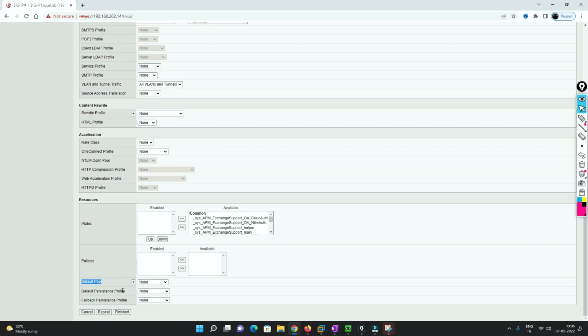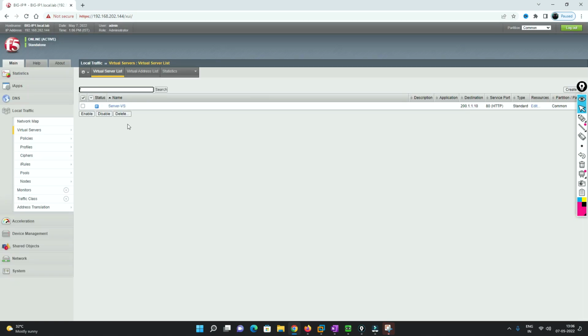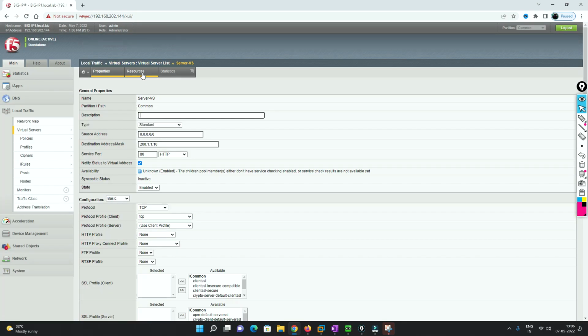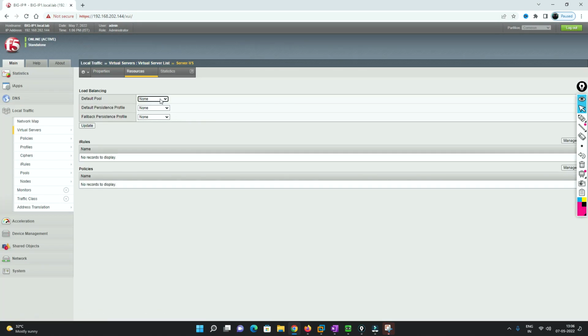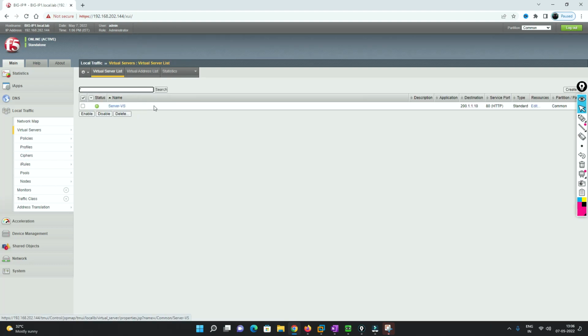Okay, there are two ways we can define. We can finish it up here, and we'll go to resource, and we can define the pool over here and also over there as well. Okay, we'll update it. So we are done with this server.